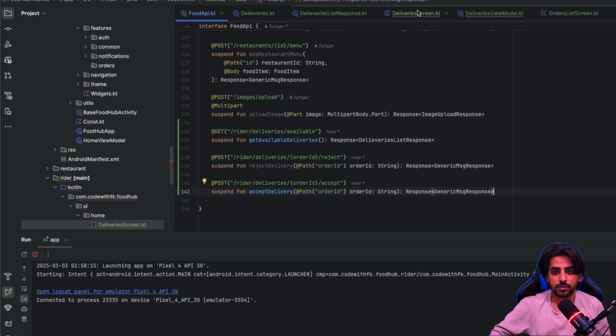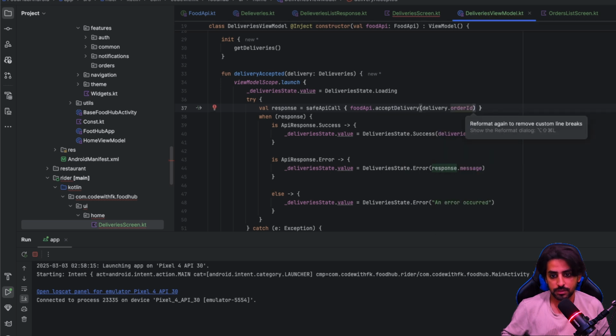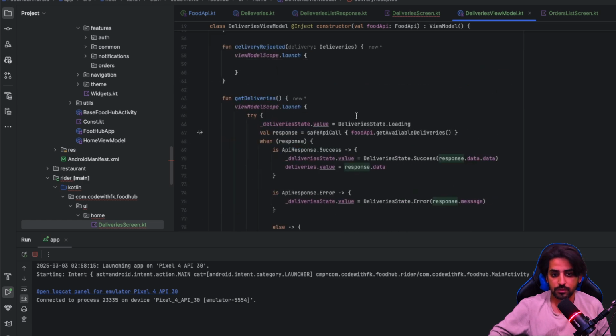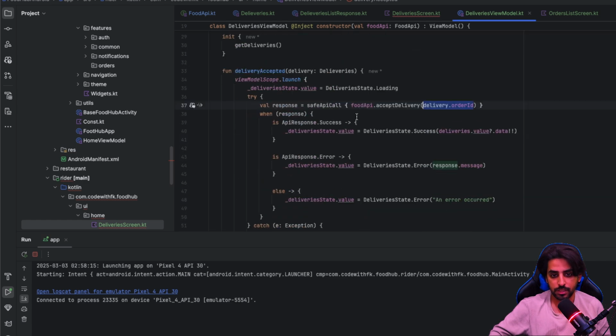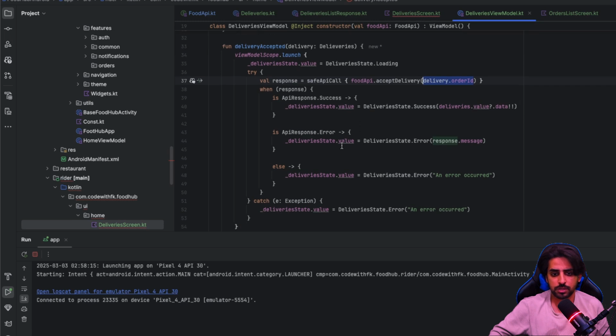Now we have these two functionalities. We'll go back to our order id, and from over here we'll say delivery.orderId, which is going to be the order id for that rider. So this is going to be accepted. For accepted, it will accept it. For rejected, it can be rejected. Now this is pretty much it, I think.